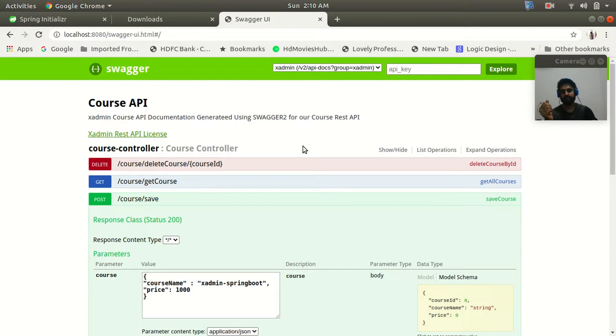All right, and guys, these are the URLs you can see. Now let's see what extra features we are getting with Swagger. Here you'll see that we are getting the information as delete course by ID, get all courses, save courses. These are the names which we have written in our service class, right? So let's change this.